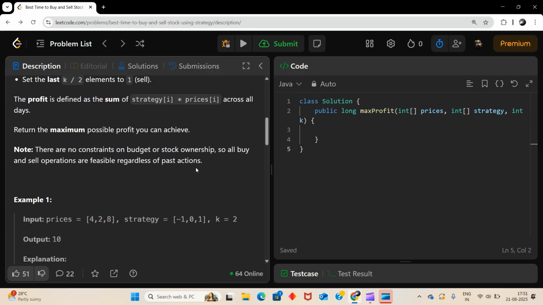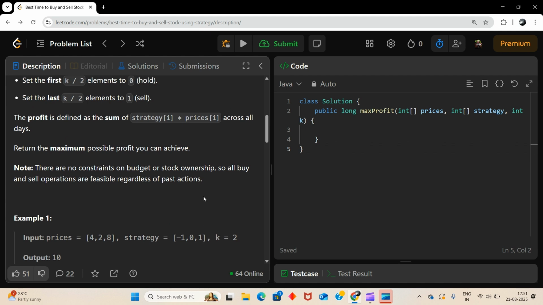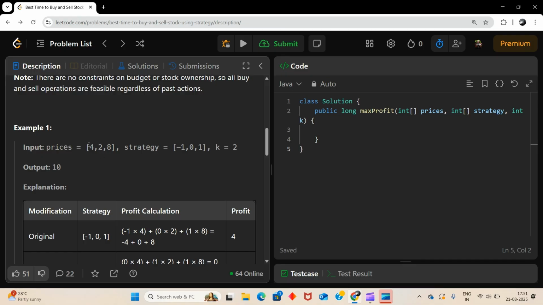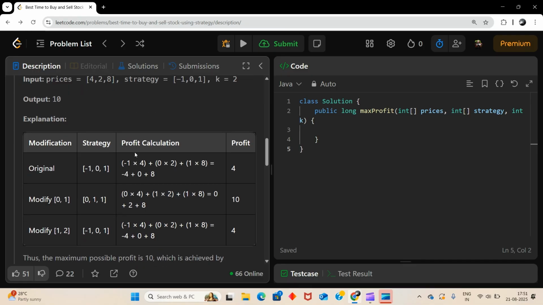Here it is written at most one operation, where k is given, so k will always be given. For half of the elements from that subarray of size k, strategy will be 0 and half will be 1. So let's see this example, prices 4 2 8.